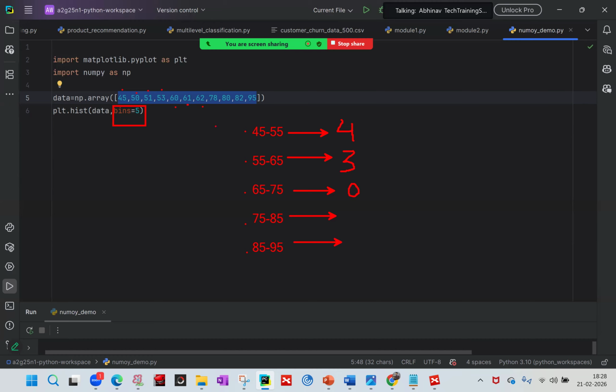75 to 85, how many values are there? 1, 2, 3. So here 3 will be there. And 85 to 95, how many? Only 1 is there. So I will write it down like this.